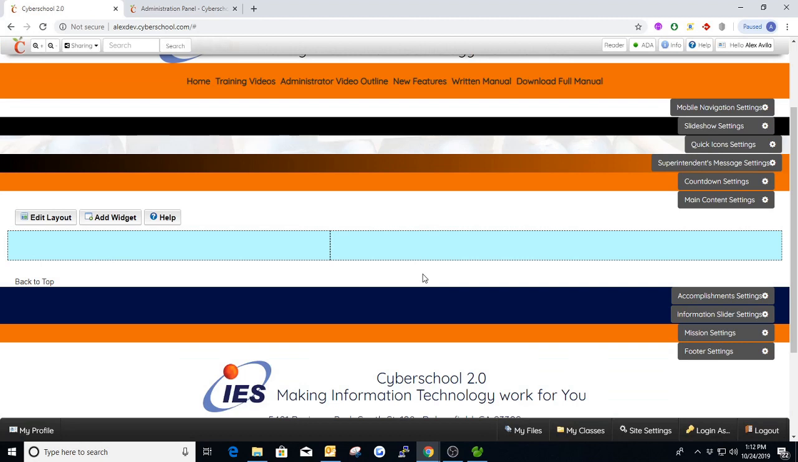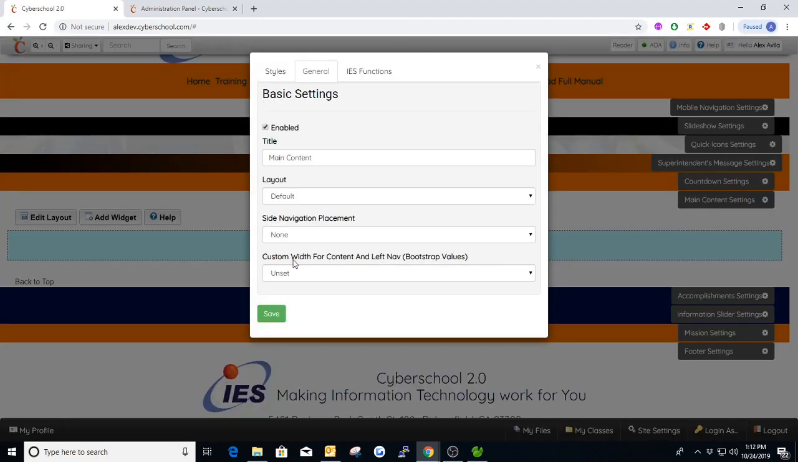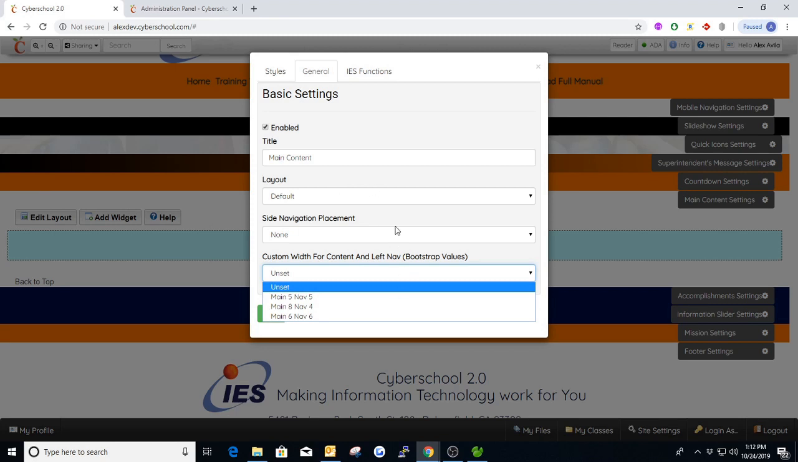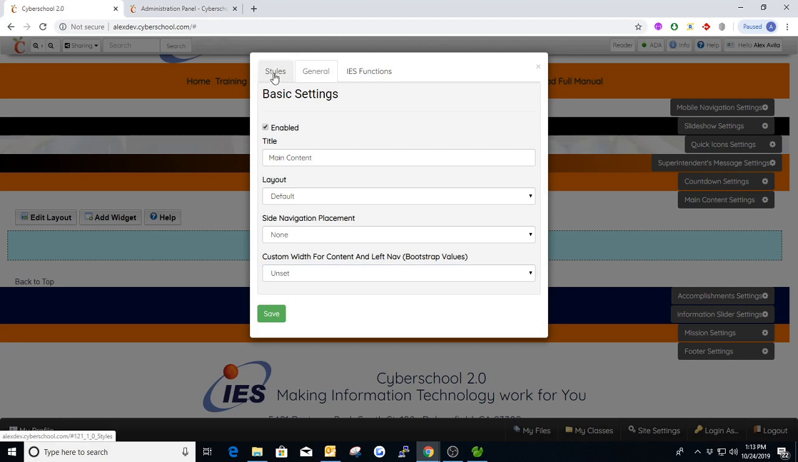Okay, so if you do have left side navigation and you want it removed, let us know and we can remove it for you. We also have custom width for content and left nav with bootstrap values. This is one of those where you don't need to worry about. Main 5 nav 5 would be main navigation is 50% and then the side navigation's another 50%. But I'll just leave that for unset.